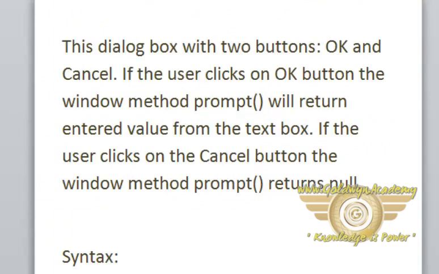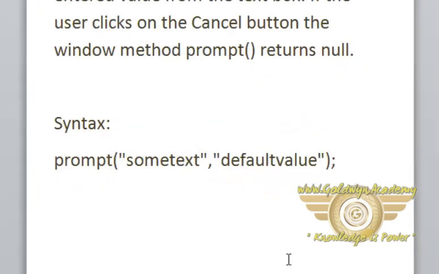If the user clicks on the OK button, then the window method prompt will return the entered value from the text box. If the user clicks on the Cancel button, then the window method prompt will return false. Here, this is the simple syntax for prompt. First, this is simple text, and here it is the default value. This is the optional default value.